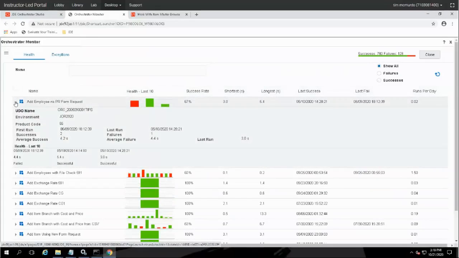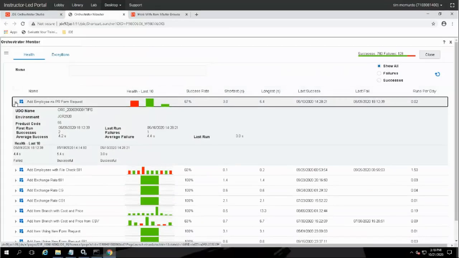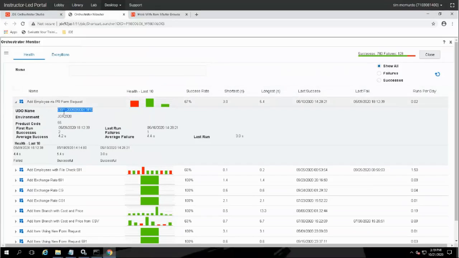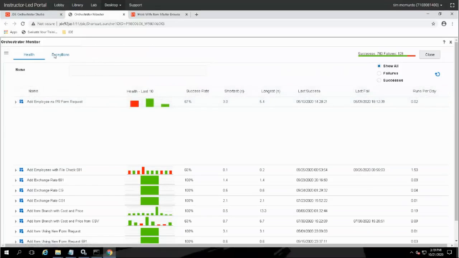If you want to see more detailed information on any of those, you can expand any of the orchestrations or notifications and get more information about it, such as the system assigned UDO name versus the name you gave it, the environment, product code, date, and time. Then it'll show you a listing of up to the last 10 times it has run, with the date, time, how long it took to run, and whether it failed or succeeded. So that's the general health information.